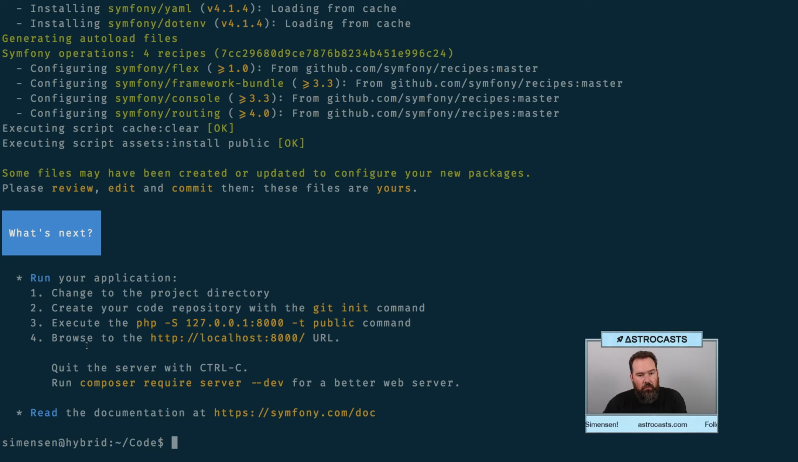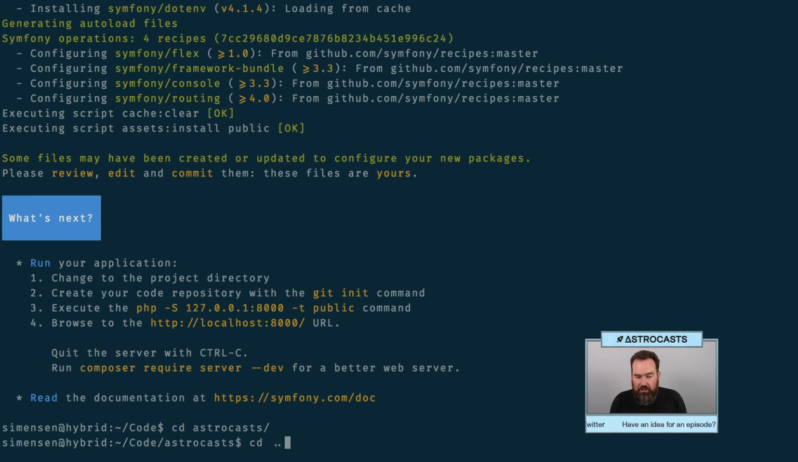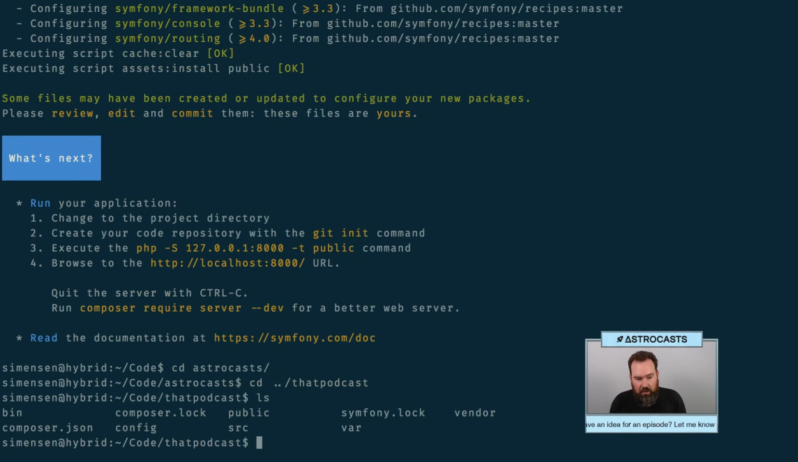One of the things that you'll notice from the Symfony Flex install right away is it gives you the instructions for creating your own web server. There's also the ability to create a more pleasing server as well if you want to use this. So we might install that eventually, but I do have Laravel Valet running, which makes everything run a lot more nicely. So I'm going to go into the Astrocasts. No, sorry. We're going to go into that podcast directory and take a look at what's here.